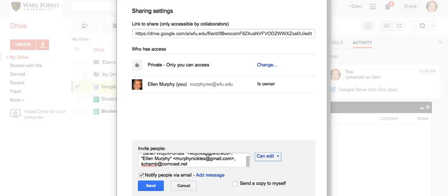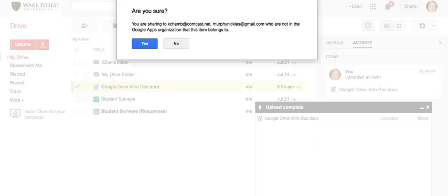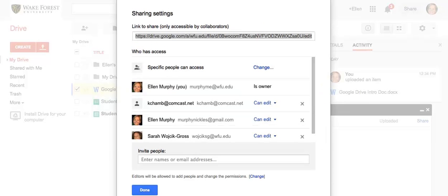We're going to notify these people that they have access to the document via email, and you can also decide to send a copy to yourself if you'd like, and we'll click on send. Are you sure that you want to send this to people outside of the Wake Forest University email system? This is always going to prompt you if you're going to be sending this outside of Wake Forest University, so we'll say yes.